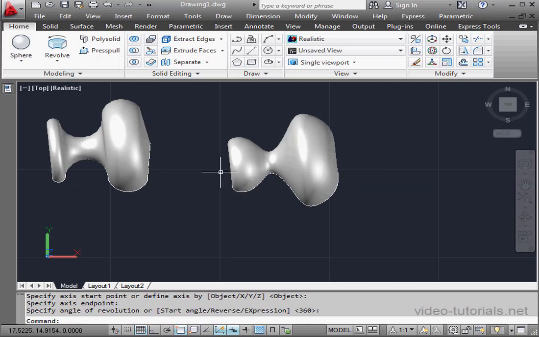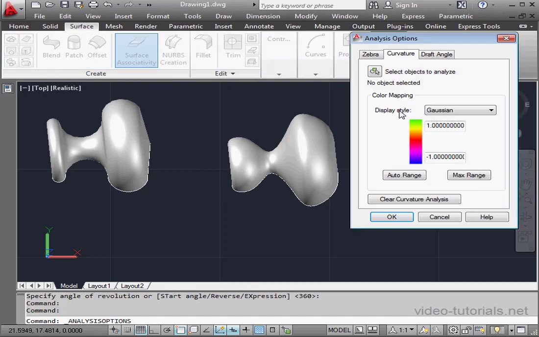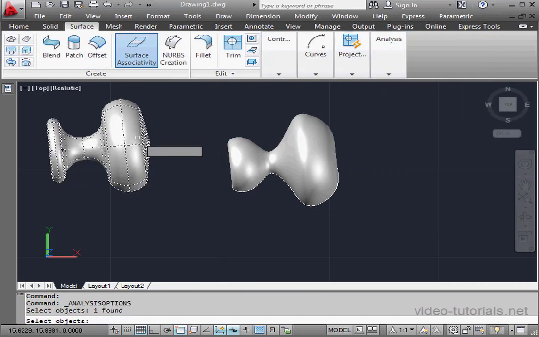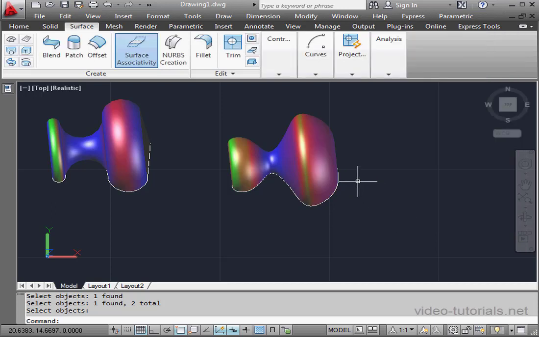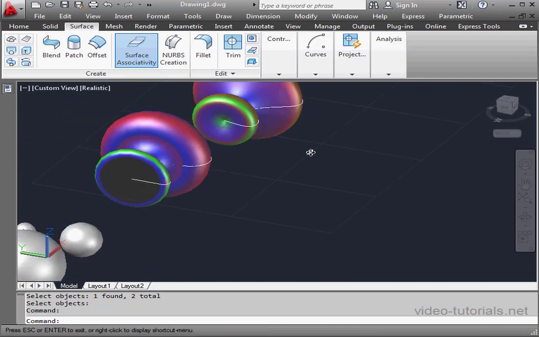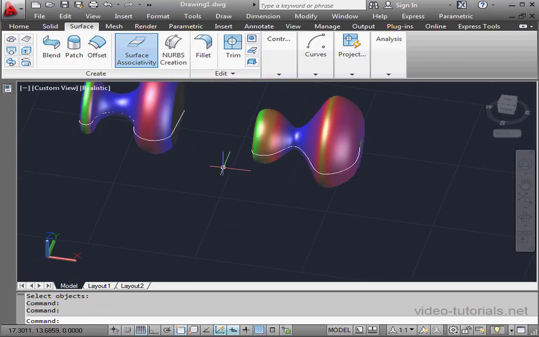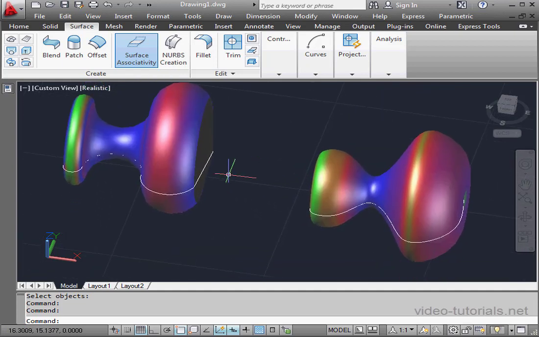Now let's go to the Surface tab. Analysis tab, Analysis Options. Select Objects to Analyze, choose both entities and right-click. Let's increase the curvature display value to 10. Actually, it looks like 5 will be better. Let's try that. And let's click OK. Let's rotate our models. As you can see, the revolve created with the spline has much smaller transitions.